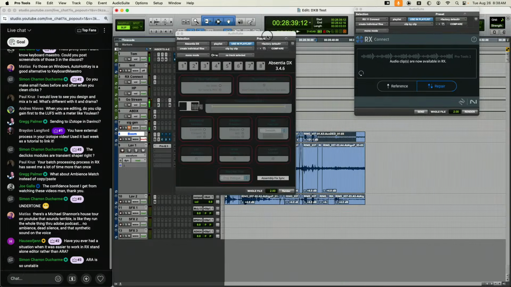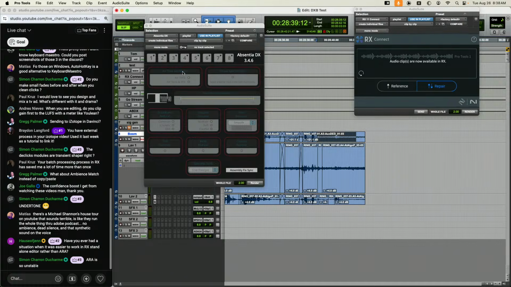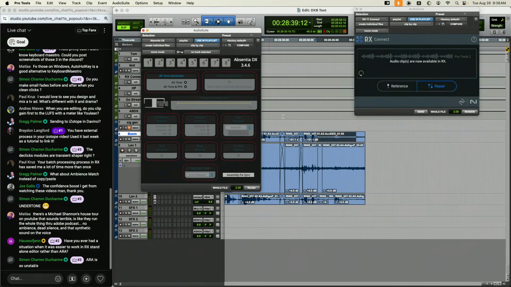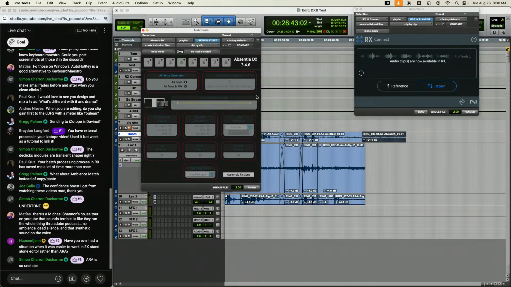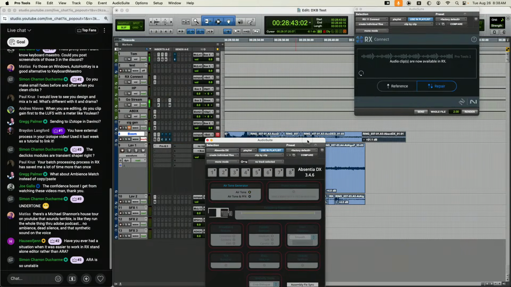Well, this is where AbsentiaDX really shines. The ambience generator can create fill. It's slow. It is slower than an 18-year-old hound dog, but it works. If I render this, it's going to take, you know, 20 or 30 seconds, but generally this works better than the ambience match in RX. It's better than the ambience match in iZotope RX by probably 80%.